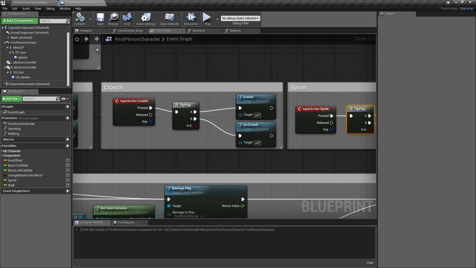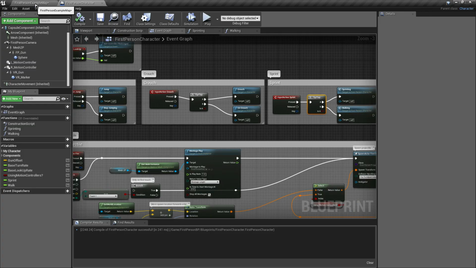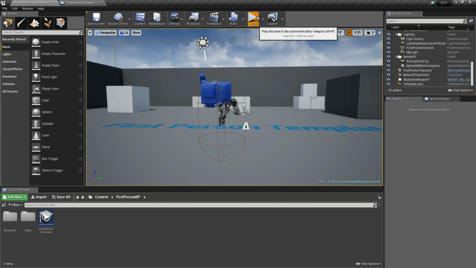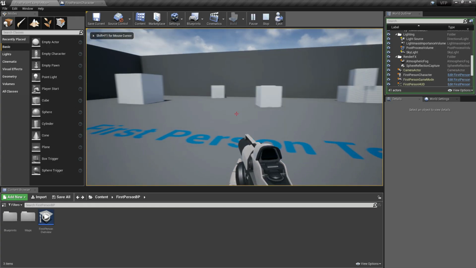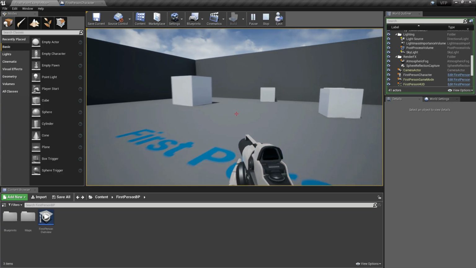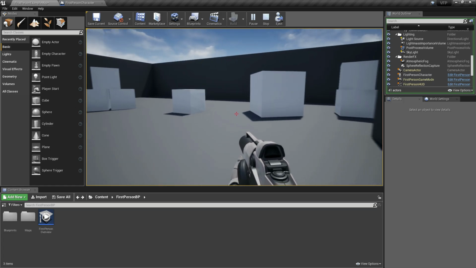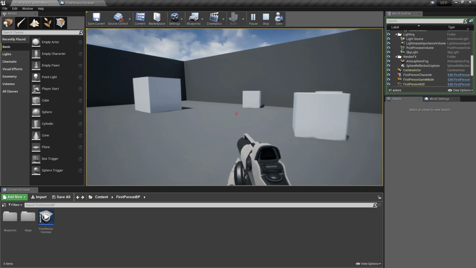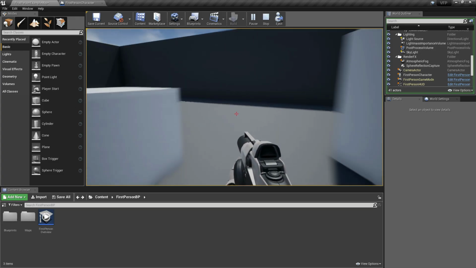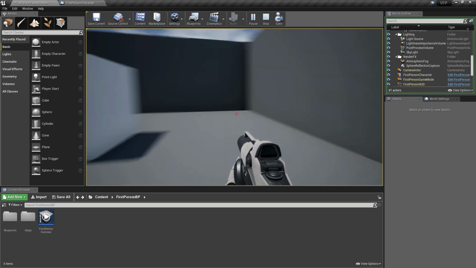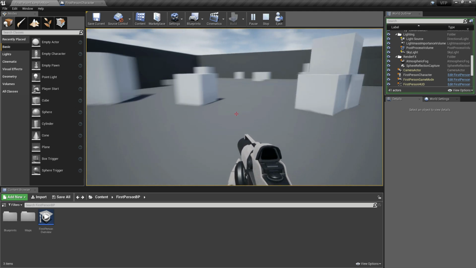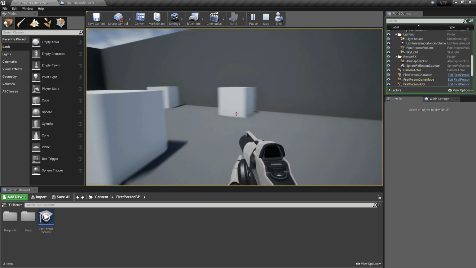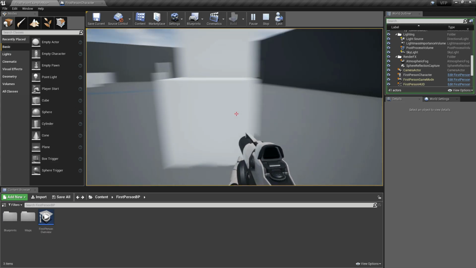So just save and compile our blueprint, and let's check if our first person character will run and walk by toggling our left shift key. This time we are walking. Once we press the shift key, it will stay sprinting as long as we're not pressing the left shift key again. Just like this. Once we press the left shift key, it will stop running.